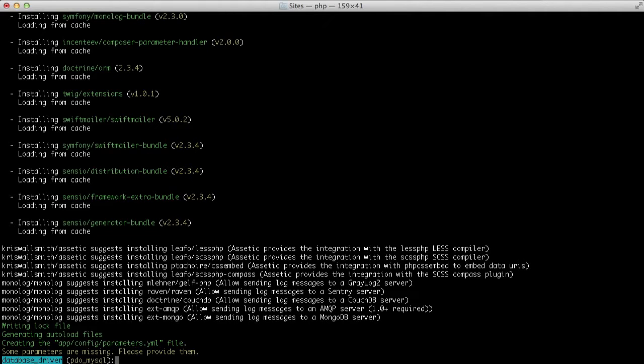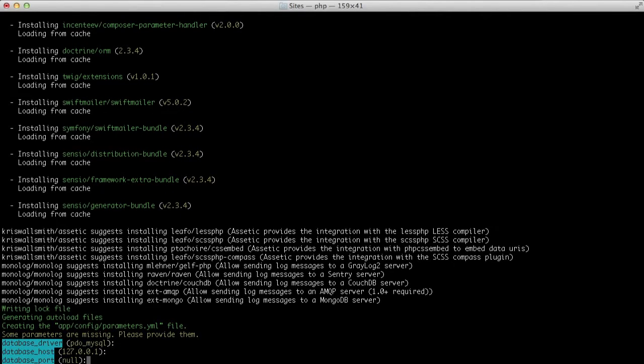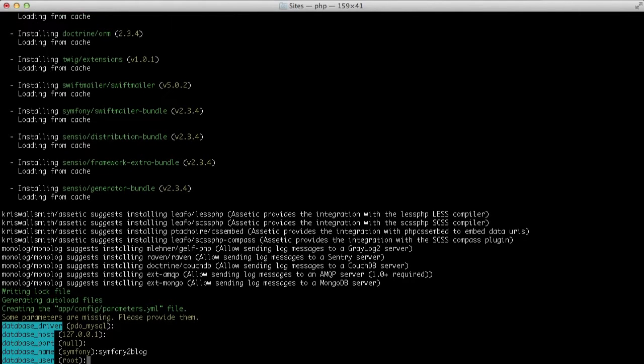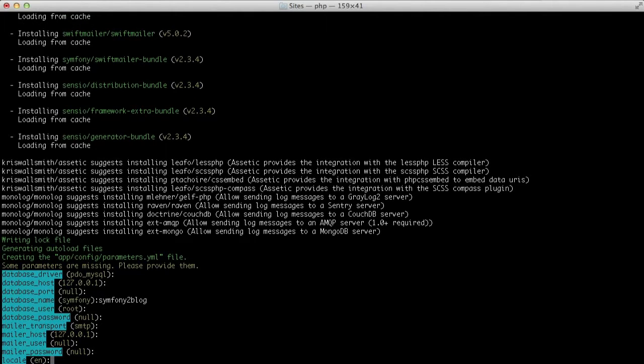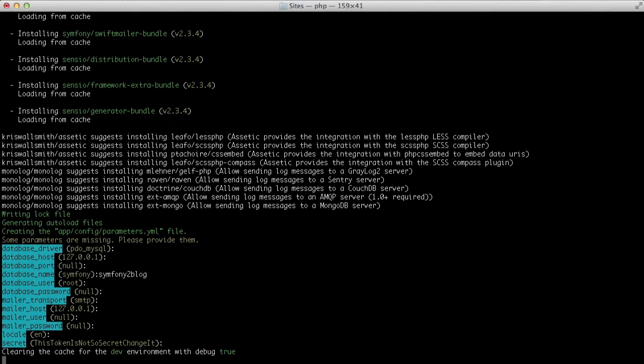First is MySQL through PDO, database host at localhost, default port, database name, which we are going to change to symfony2-blog, default database user and password, and default mailer. Default language will be English. Finally, it is asking us for a secret token, which will be used by the framework to generate some things, like for example CSRF tokens to protect forms. But since this application will not be deployed to production, we'll leave it as it is.